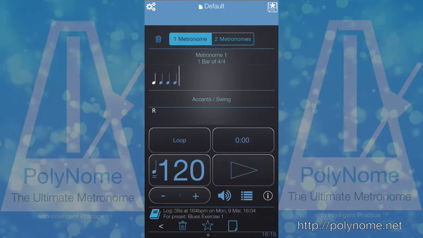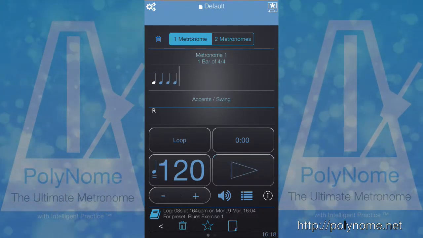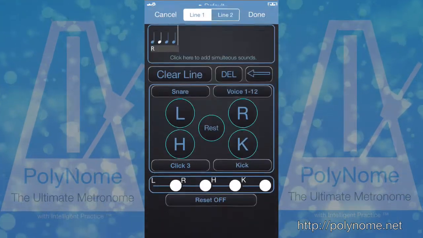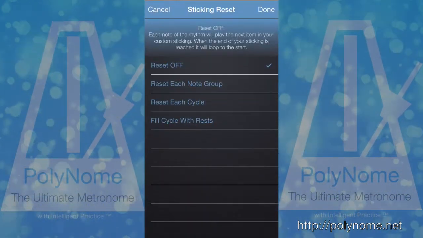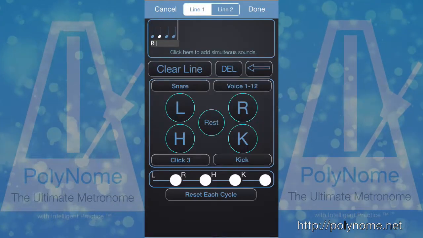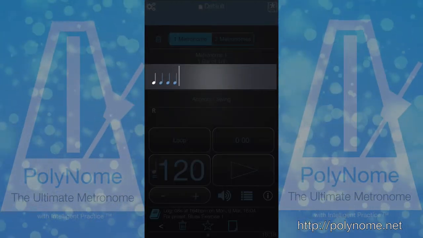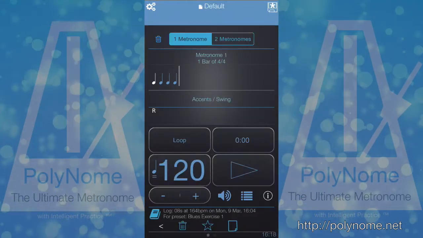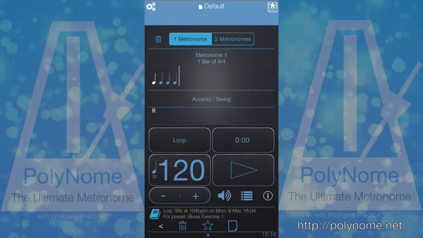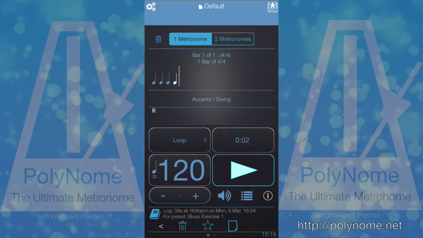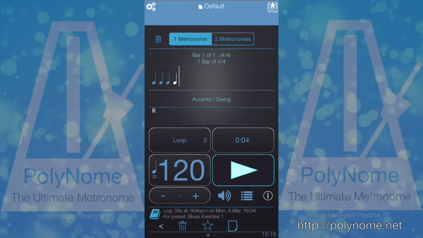So let's say you just wanted it to count up to 4. You have two options. One of them is to use reset each cycle. And a cycle in PolyNome is the length of the pattern that you have in the rhythm view here. So this will restart the counting when the cycle repeats. 1, 2, 3, 4. 1, 2, 3, 4.